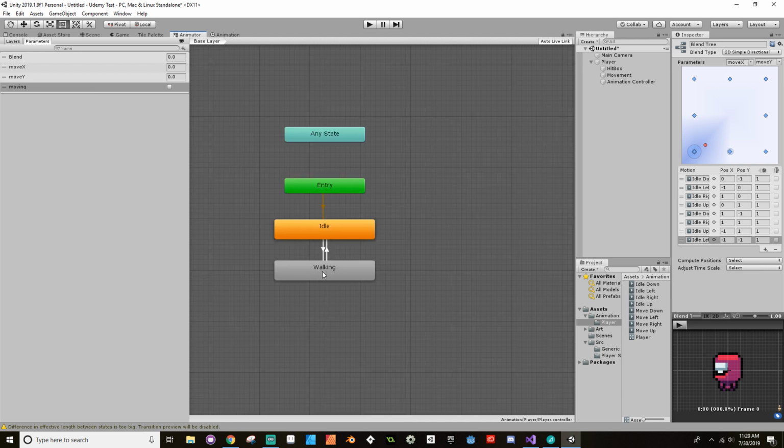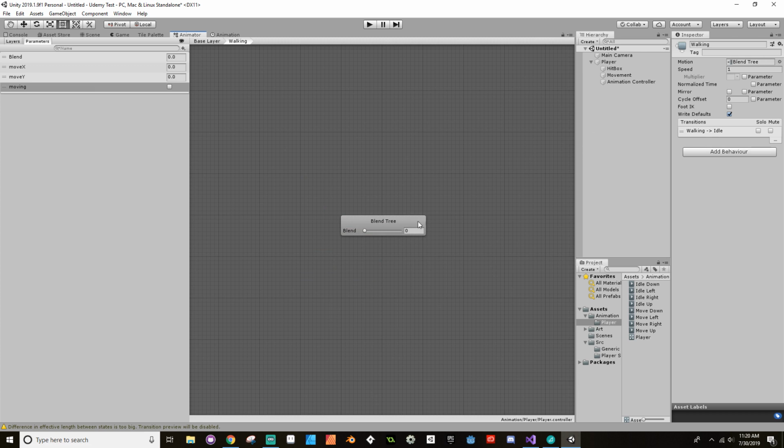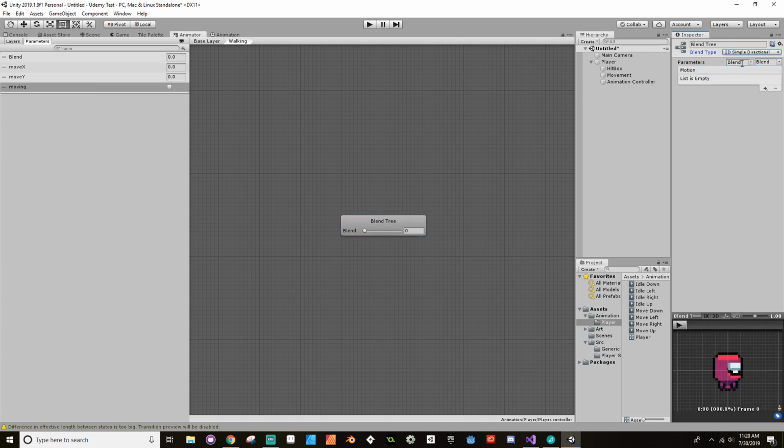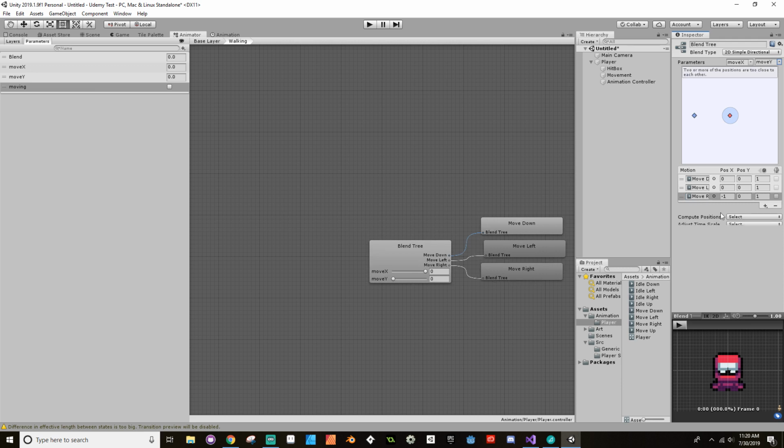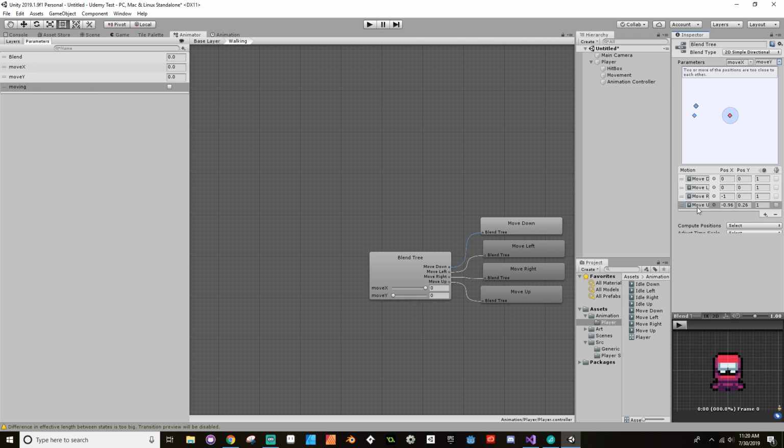Let's go back to the base layer. Let's do the same thing for walking. So 2D simple directional based on move X and move Y. So we want move down, move left, move right, move up. So down is 0, -1, left is -1, 0, right is 1, 0, up is 0, 1.